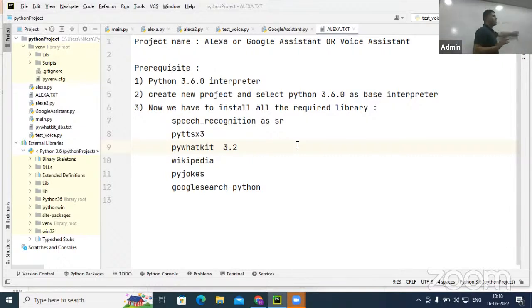So now just come to this. Sir, you gave this information. Okay, just revise. Next, you have to create a new project. How will you create a project? Can you show? Yes. Move that one. Only this.